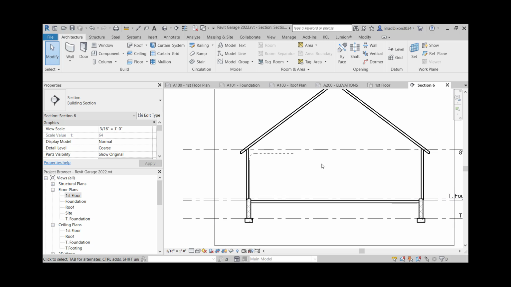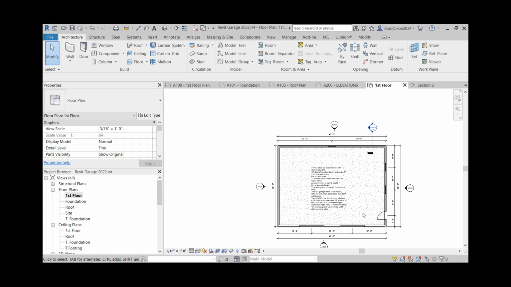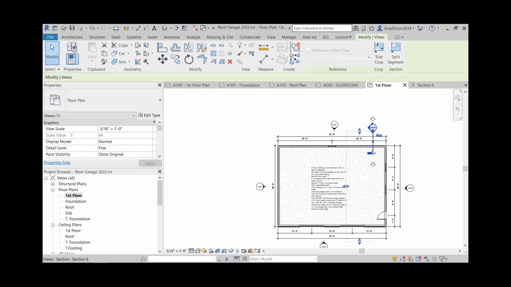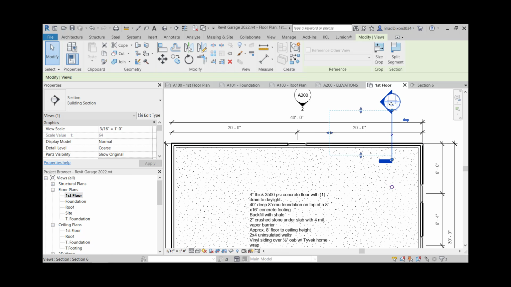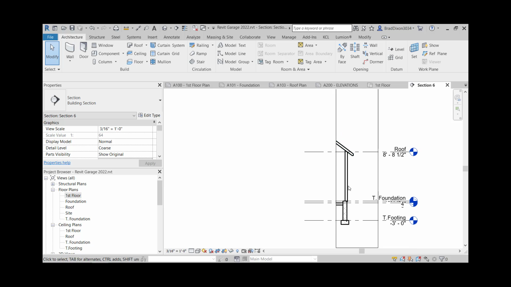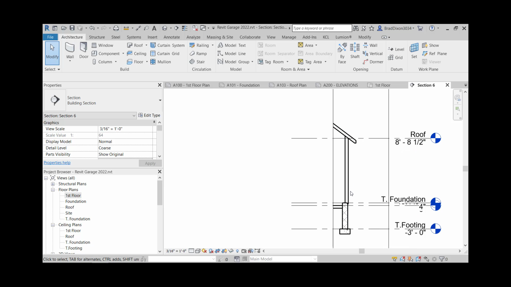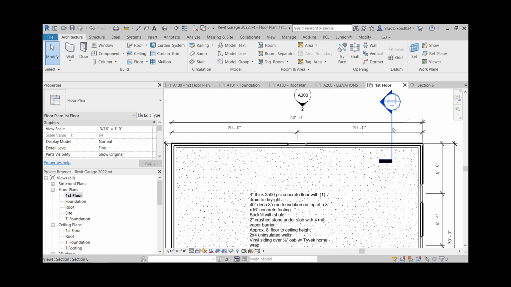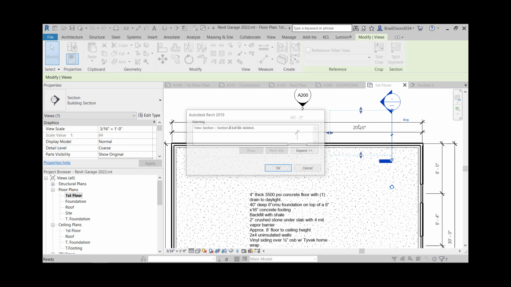So this is a building section, and it's basically a section that cuts through the entire building, whether it's longitudinally or transverse. So if I click on this and I drag this window up here, now this section is only cutting through this one wall. Whenever I double click on that, you can see that it's going to be a typical wall section rather than a building section.